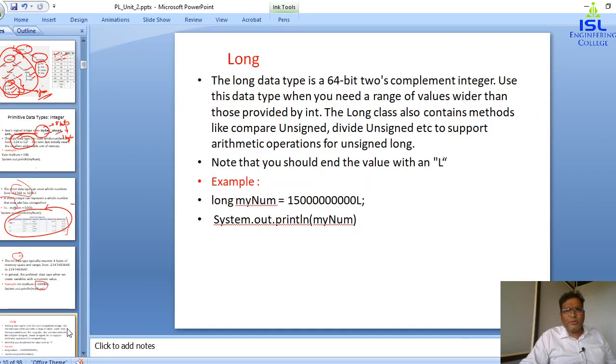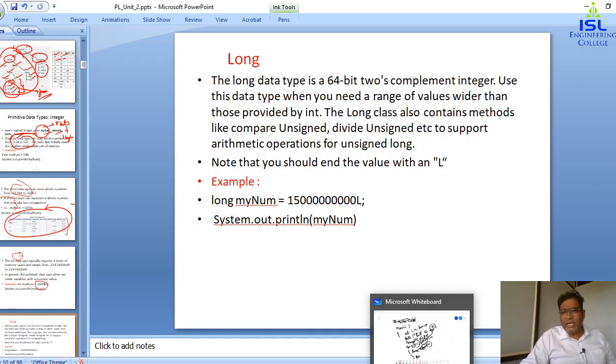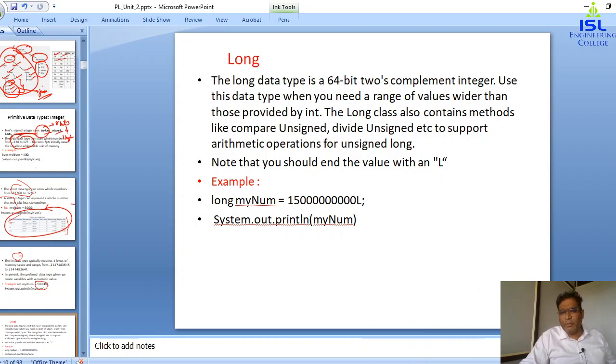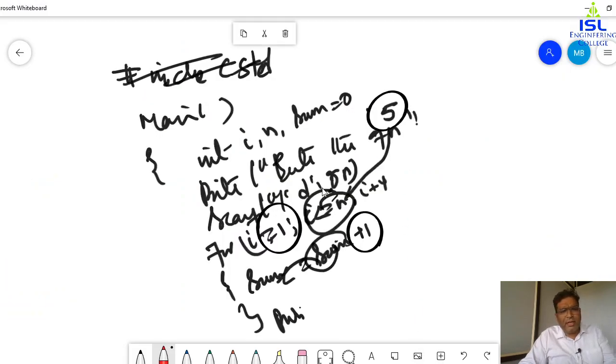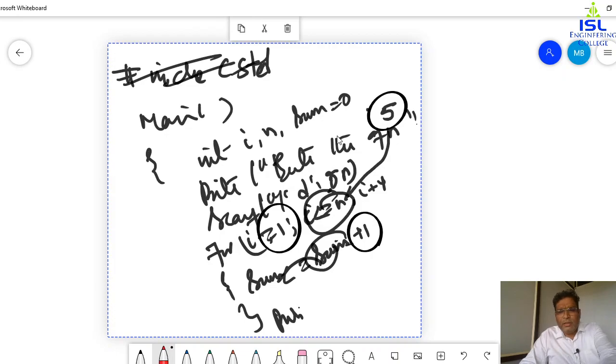On this slide, now let's move on to long. What do you mean by long? It stores 2's complement. What is meant by 2's complement? 1's complement plus 1. What do you mean by 1's complement and the other? I'll just show you.